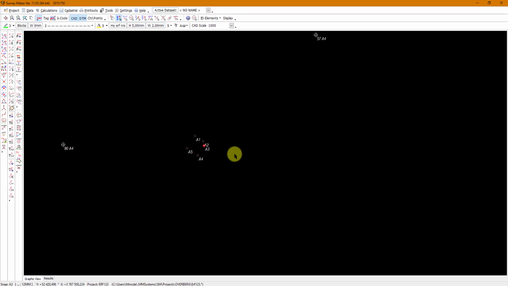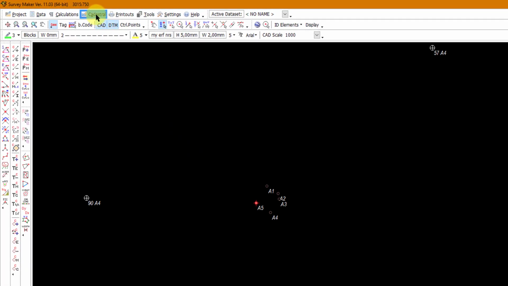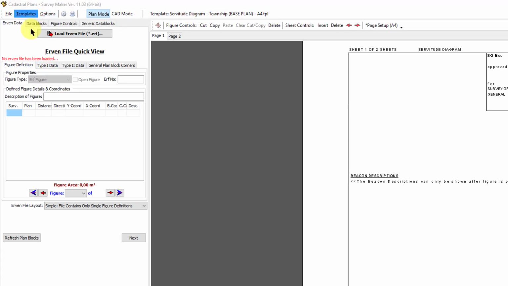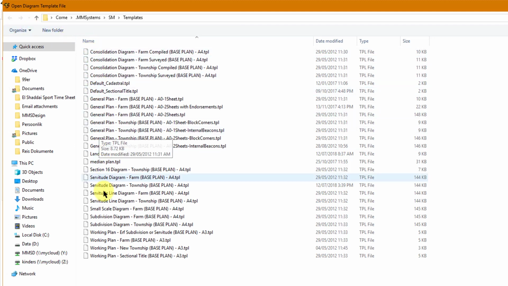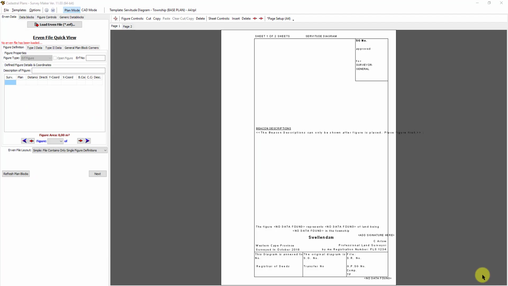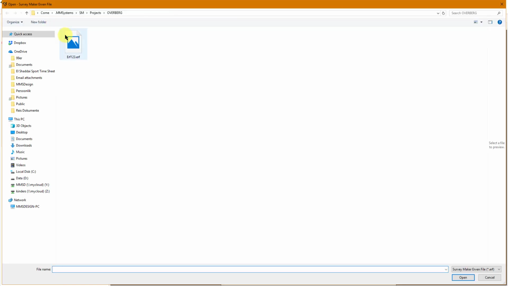Next is to generate the actual diagram. So we go to cadastral plans. You can also press F7, and then the actual template loaded. The name is written at the top of the screen, but you can change the templates by just going to template and saying open template, and there's a list of templates available that have been preloaded on all new SurveyMaker installations, and you can choose the one that's relevant to your case. Then we will load our urban file that we have created.